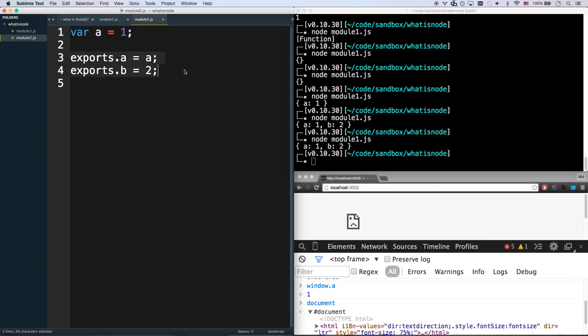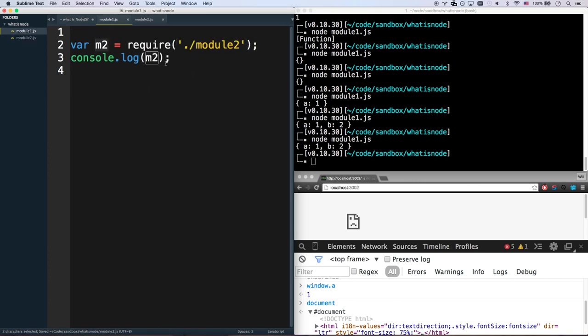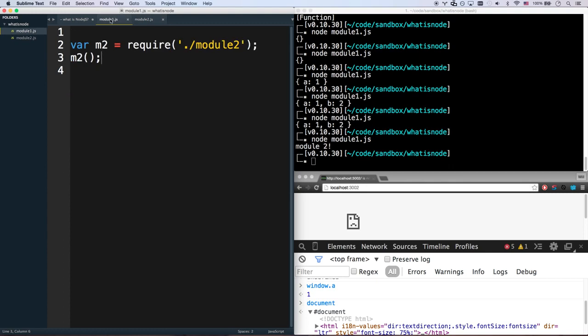Or you can override the entire module.exports object and make it a function. So in module2, now I can go m2 = require module2, and I can run m2 because it's a function now. So there you go. When I run the function module2, it's going to console log it. So that's kind of how modules work. That's kind of how your separation of files works in Node.js.